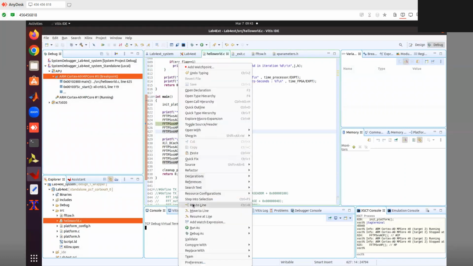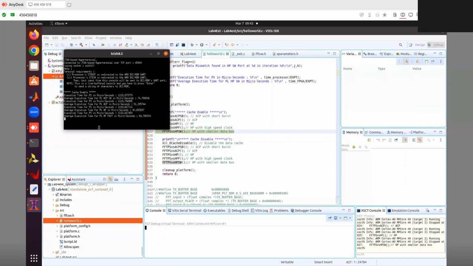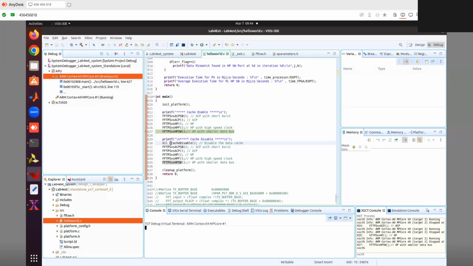Okay, now let's compare the HP port and the HP fast port. One with the 100 megahertz clock frequency, another with the 240 megahertz clock frequency. Now you can see that for 100 megahertz clock frequency, your time is 90 microseconds, which is higher than the ACP with the short burst. But when you increase the clock frequency, you can get a significant improvement in your execution time, which is 64 microseconds. So you can see that by using a higher clock frequency in the FPGA, you can increase the acceleration factor.